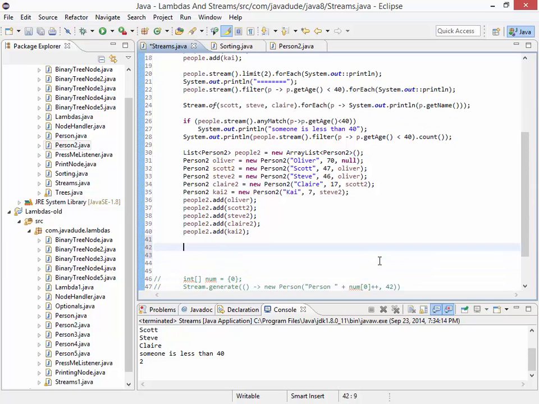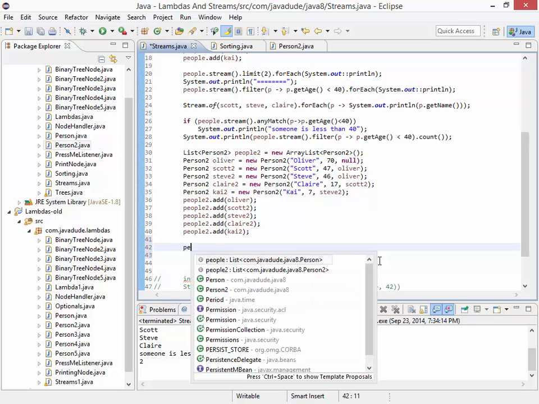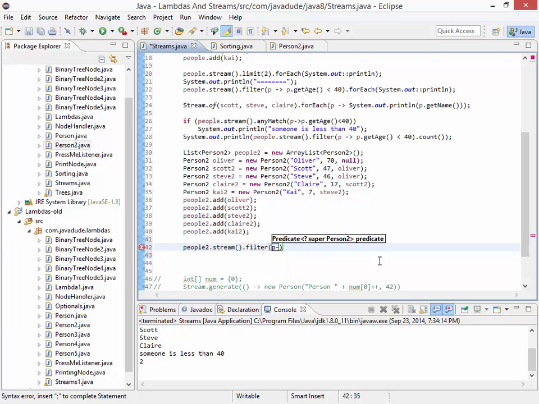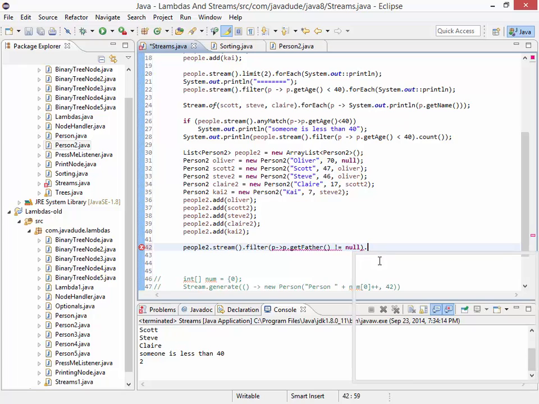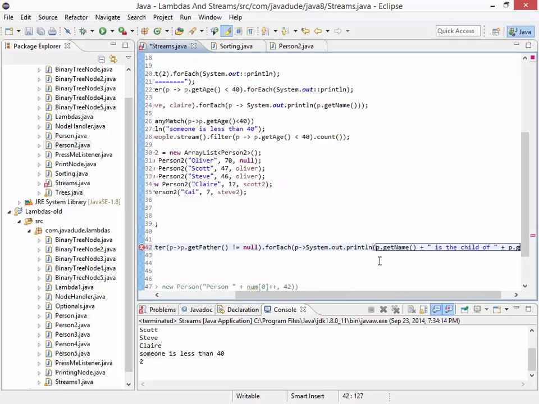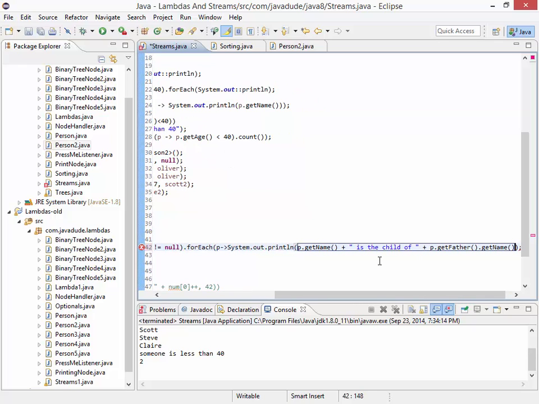Let's first of all walk through and see who has a father. So I'm going to say people2.stream, filter, p.getFather is not equal to null. And then once we filter it, let's go ahead and do a forEach, print out. Why is it not letting me print out there? Oh. Might help if I did that. And then we can say p.getName is the child of p.getFather.getName. Something kind of like that.